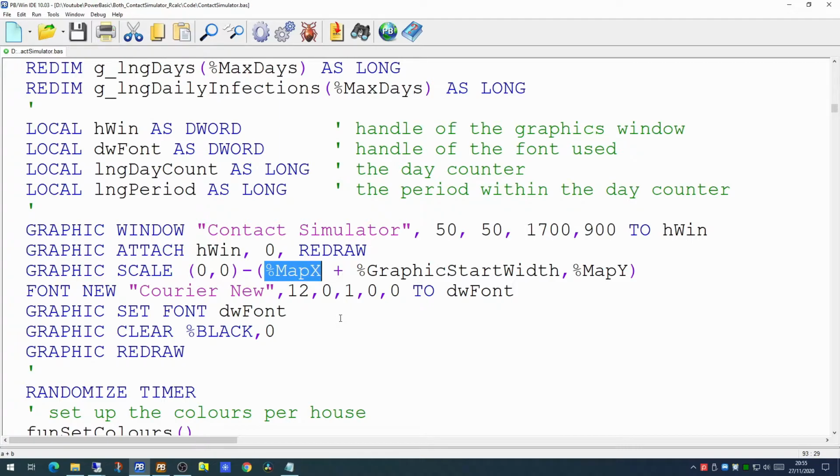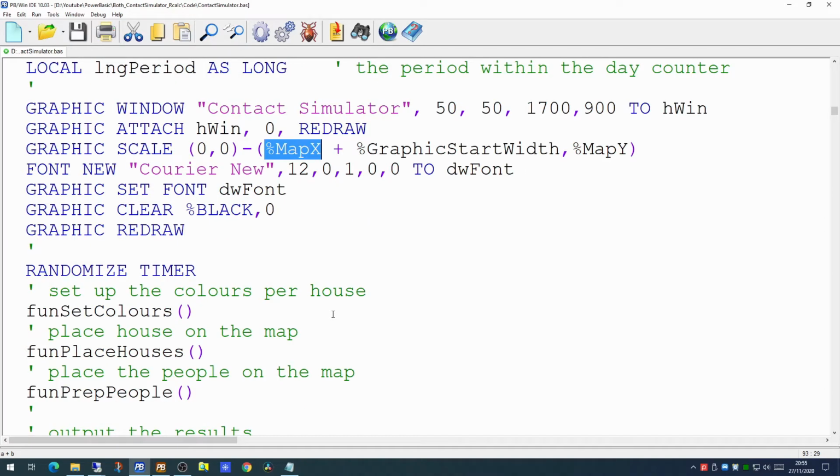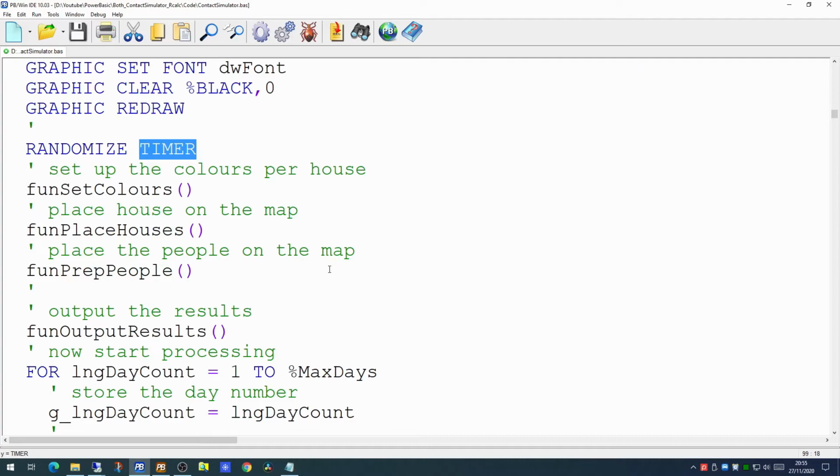This allows us to set the scale of the window so that the actual size of the monitor you have is quite irrelevant. Since we're using a fair number of random numbers, we're going to randomize the system with the timer, which gives us as close to a pseudo random number generator as we can get.